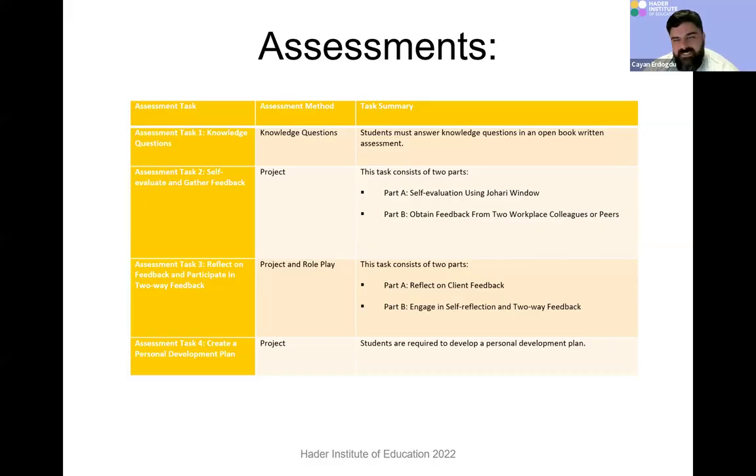The first one is Assessment Task 1, Knowledge Questions. This is an open book written assessment where you'll answer knowledge-based questions. The aim is to demonstrate your understanding of the concepts that are covered in this unit.